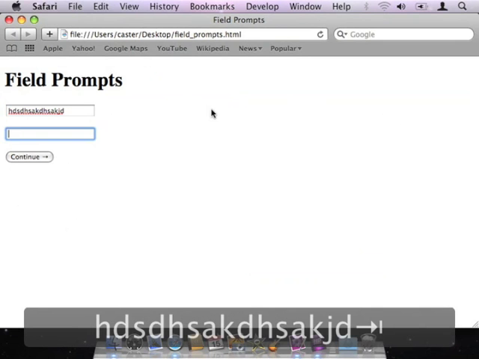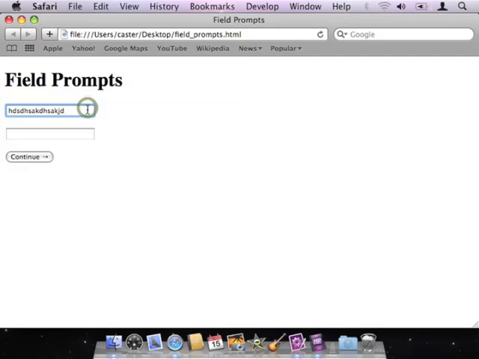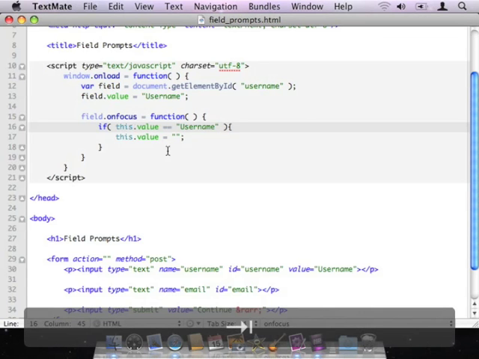If I fill a value into it, right? I fill it in, and when I come back to the field now, it does not erase that value because, of course, that value is not equal to my prompt. The only time my JavaScript is going to erase the value from that field is when it's the prompt that's actually showing there. So that works pretty well.